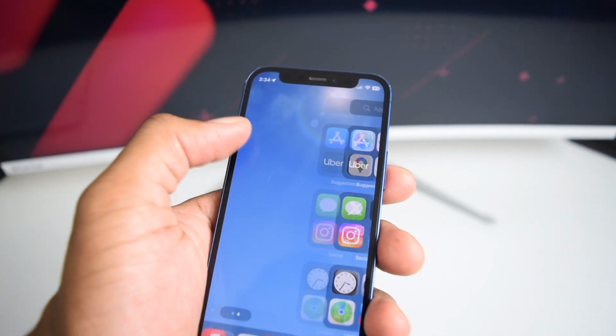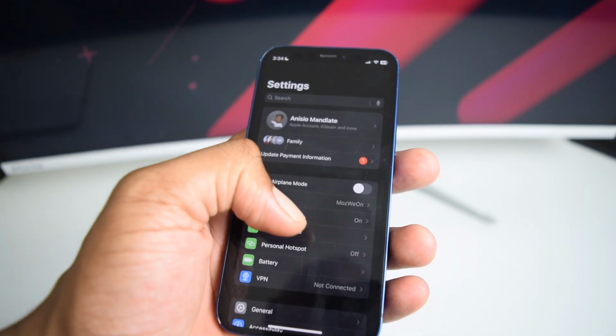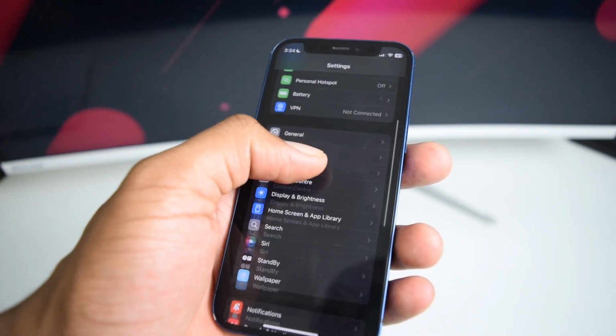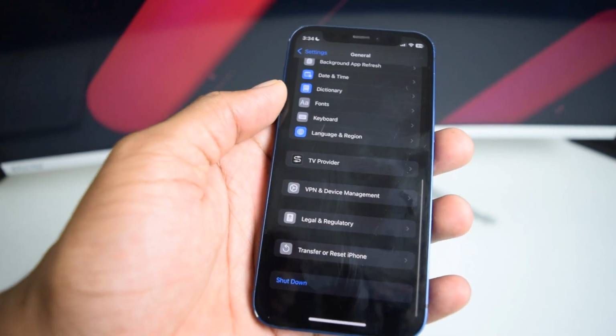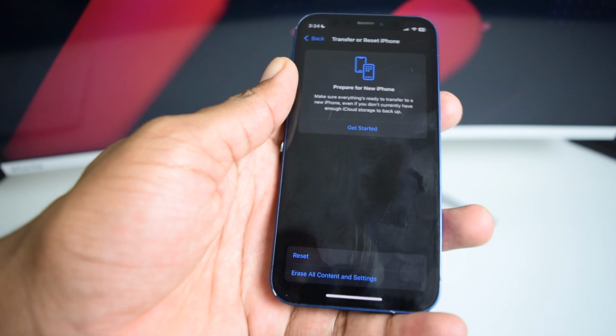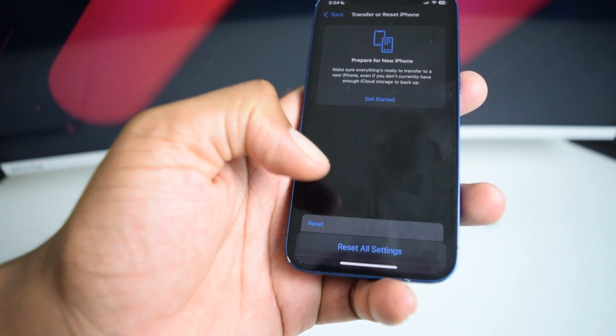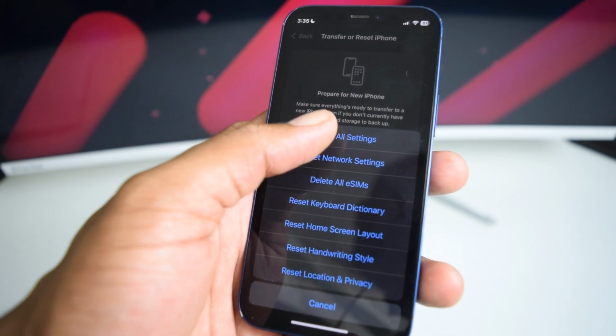So the very first thing that we're going to be doing is hopping straight into settings on our iPhone, scroll down and go all the way to general right here, and then scroll down again, tap here on transfer or reset iPhone. Okay, next up you're going to tap here on reset, and then you're going to tap here on reset all settings.